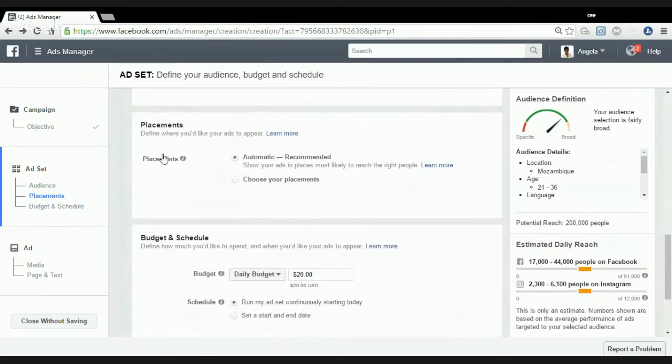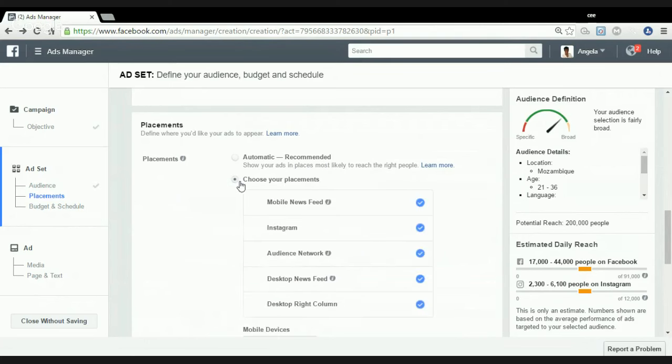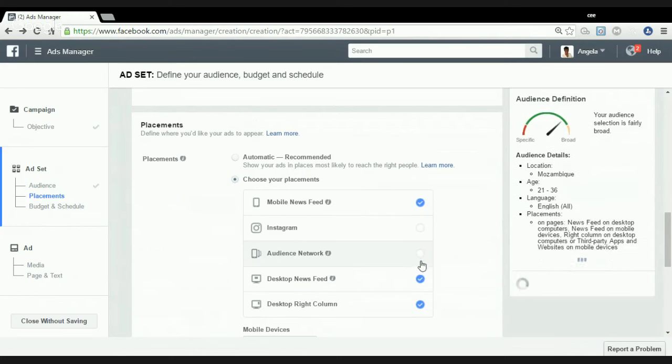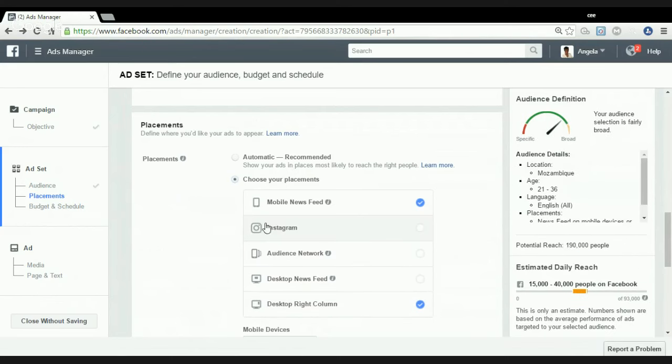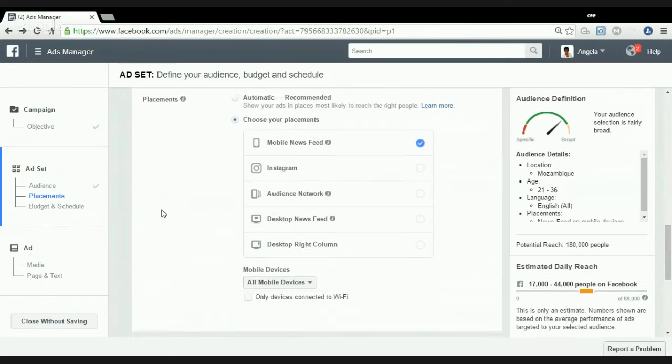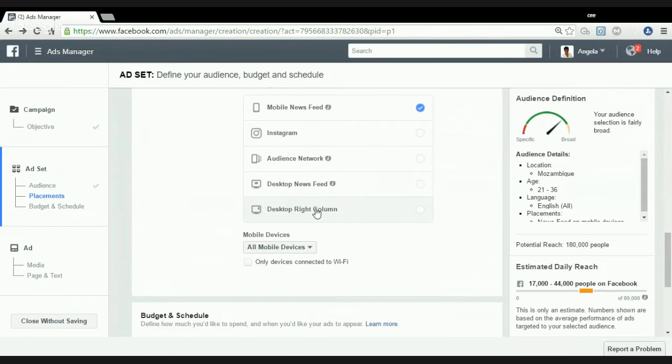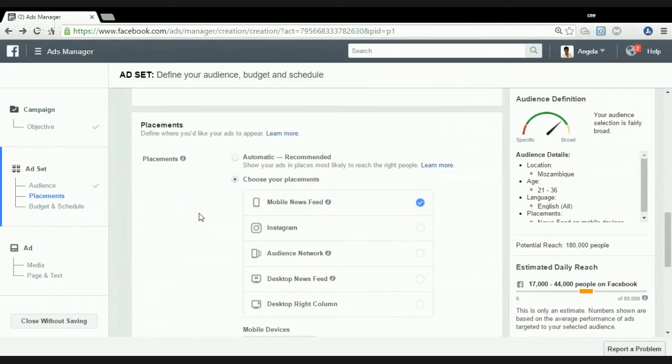Okay, placement. You want to pay attention here. Placement. It says automatic recommended. No, I'm going to choose my placement because the people in Africa mostly get on Facebook from their mobile phones. So I'm only going to go with mobile, okay? So I'm going to delete all this. Ladies and gentlemen, you want to click on placement and delete all these other checks and make sure you only have mobile news feed, because most people in Africa don't have a desktop and all that. They use their mobile phone. So again, we want to just stay focused and target what we're looking for.